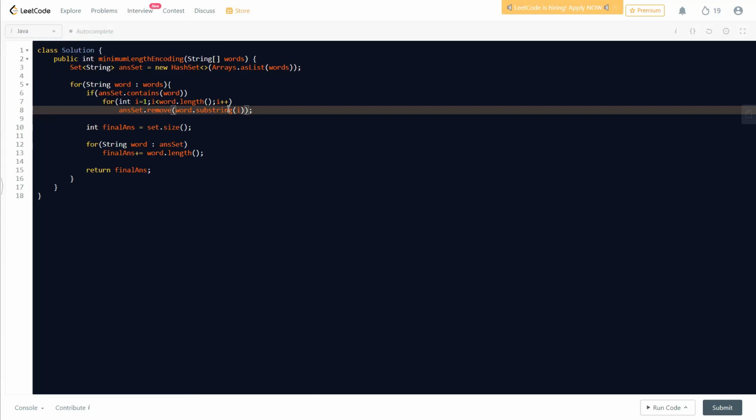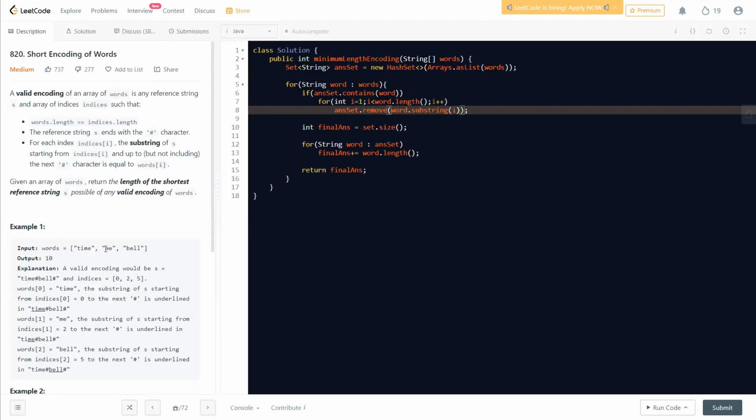Okay, so that's the basic idea behind this: the word should be there in it, and if the substring is there, like in the previous case, if I take this example here, time. When you're taking time, then t is there and then i is there, right? And when we got me, in this statement answer set will remove word dot substring of i. The substring of i will give us me, so we removed me from our list.